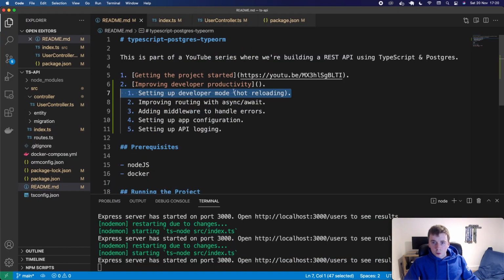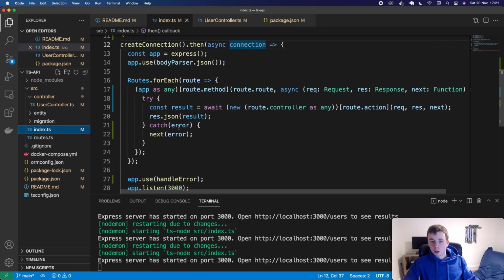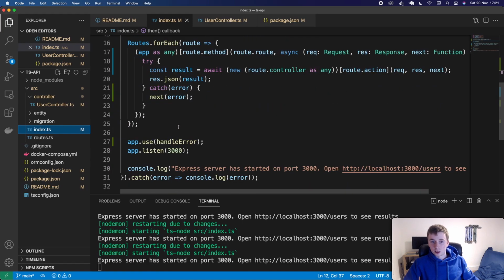So we've set up developer mode using nodemon, we've improved the routing with async await, we've added a middleware to handle errors. Next we want to set up an app configuration. So first of all, what is an app configuration? Our app can be configured in a couple of different ways. It's not very complicated right now, so there's not so many different ways to configure the app.